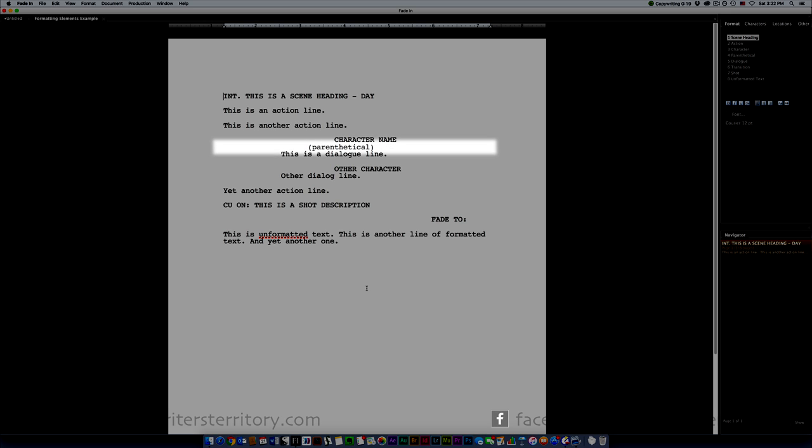Parenthetical. Parentheticals hold direction for how a line of dialogue should be delivered or other additional information. You get to the parenthetical element either by hitting Tab when you're in the character element or when you're in an empty dialogue line. Dialogue. Your lines of dialogue come below the character's name or a parenthetical element if you have one. You get to the dialogue element either by pressing Enter after the character name or after the parenthetical or by Tab if you're in an empty parenthetical line.